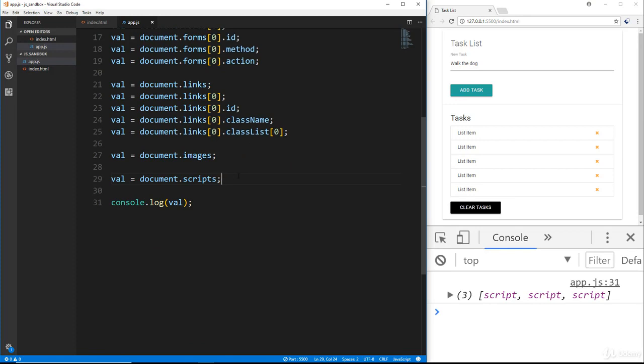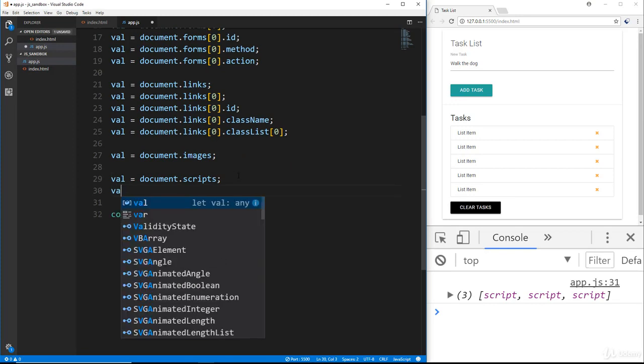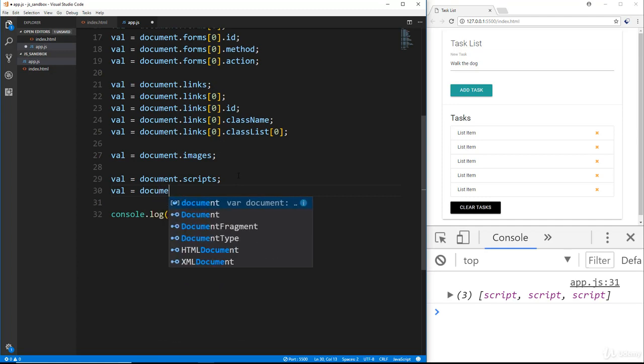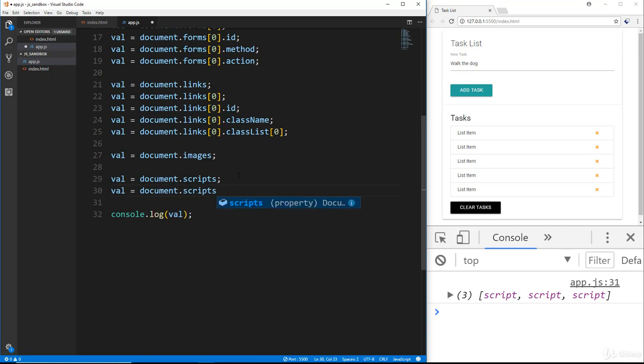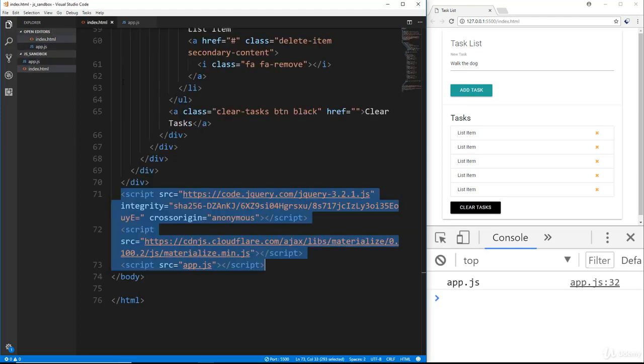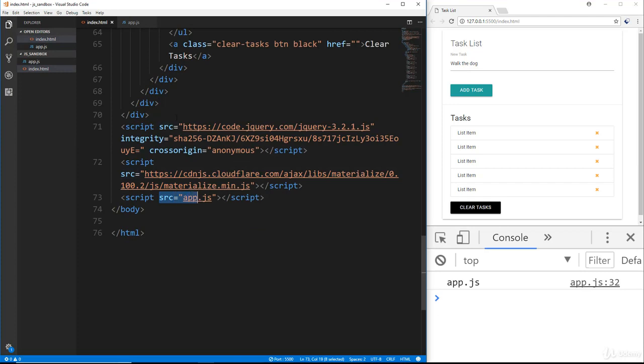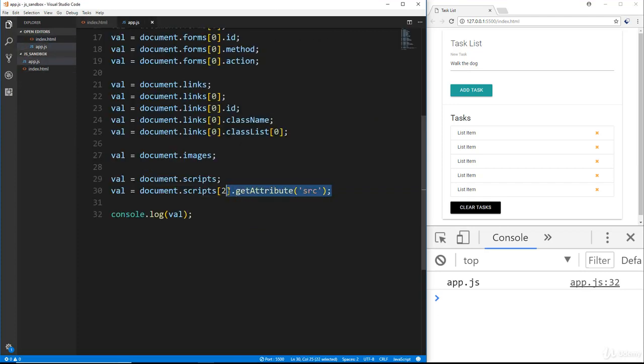Now we can also get attributes. So let's say we wanted to get one of these scripts. So scripts, let's take 2, which will be our app.js, and let's do get attribute and say we want to get the source attribute. So if we save it, that should give us app.js, okay, because it's the 3rd script, this one here, and it's the source attribute. Now, stuff like this, get attribute, I don't want to get too deep into now because we will be talking about these kinds of methods later on.